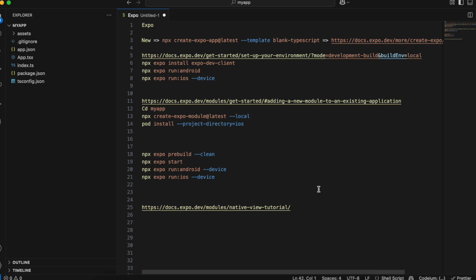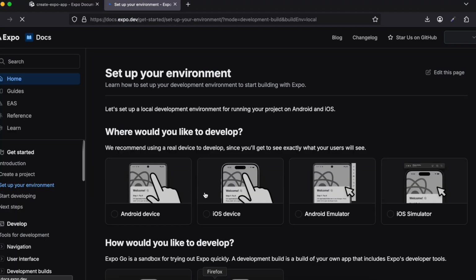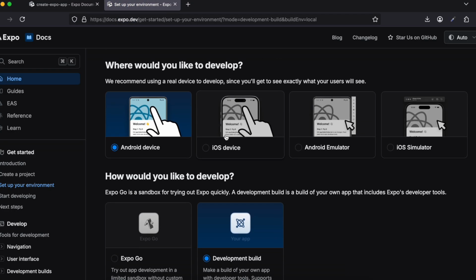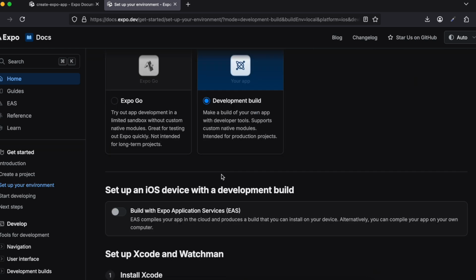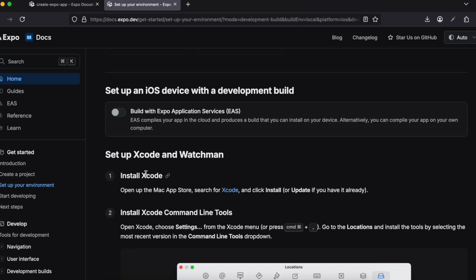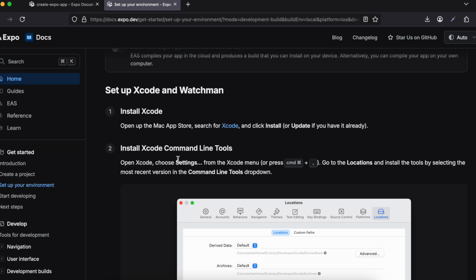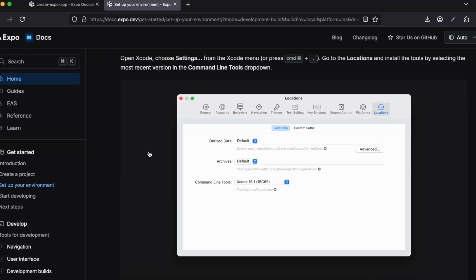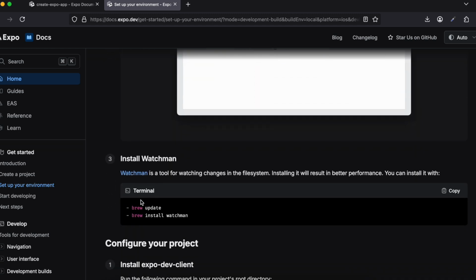Now as you can see over here, we need to create an iOS folder because we need to write native code for it. So for that, you can just go to this particular URL over here. So I'll just open this, and inside this you will have to select iOS device. You will have to select development build. I have disabled EAS because I will be building this app locally. I have already installed Xcode from the Apple App Store. I have already installed Xcode command line tools as well. Then I have already installed Watchman as well.